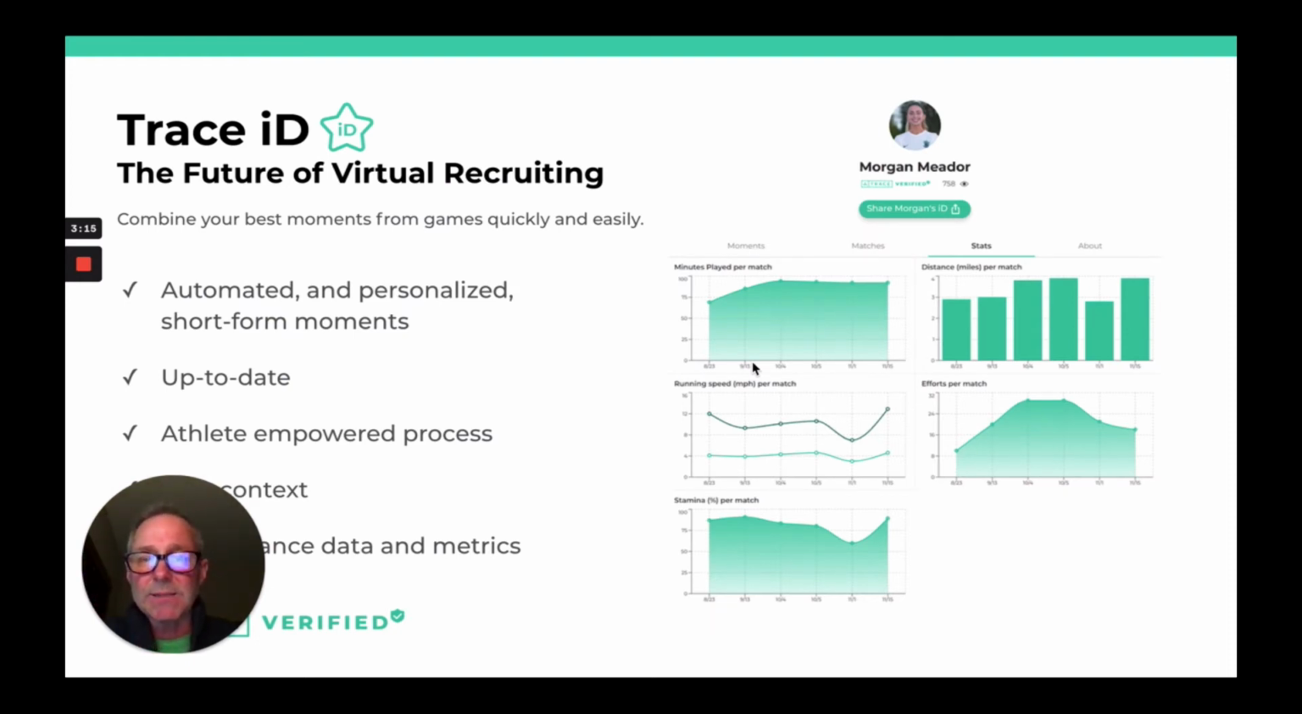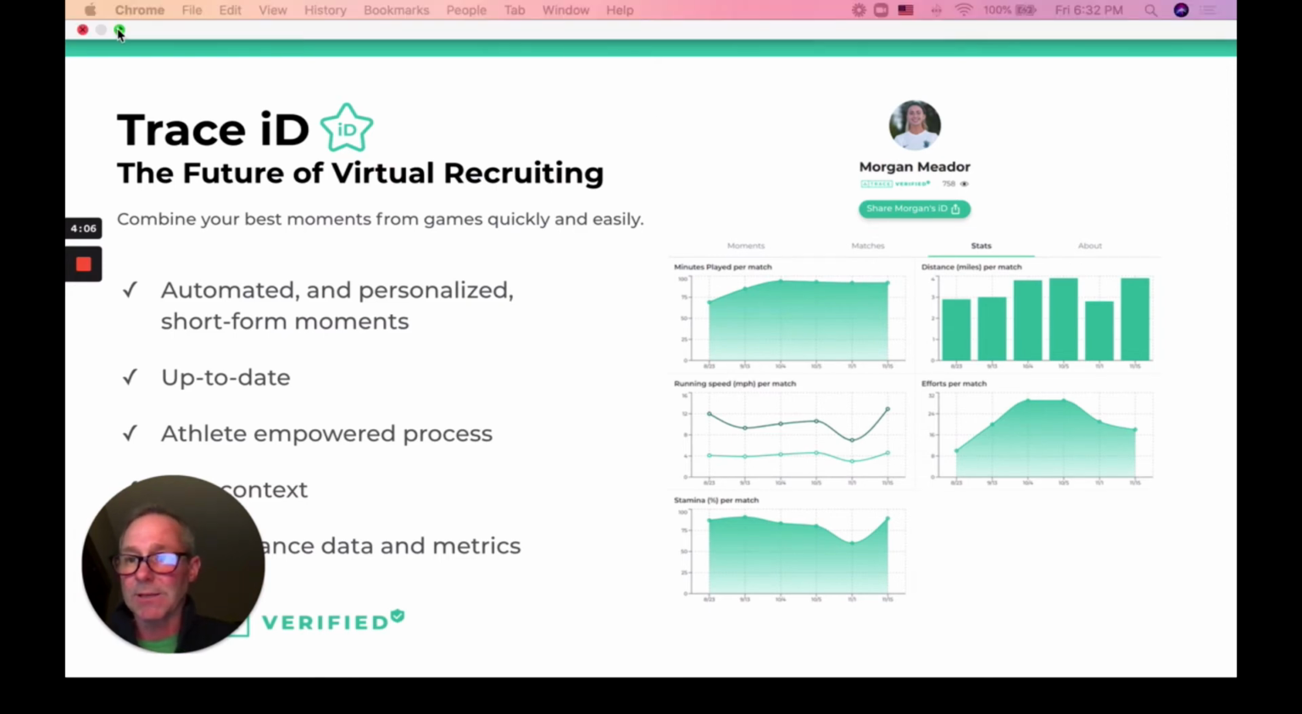What Trace ID is, it's a feature within the Trace platform that allows players to go back to their Trace games to add, organize, tag, favorite moments, and put them into a playlist. But it's a little bit more than that. Trace ID also includes a full match library. It includes player performance data, and it includes an about section, an academic and personal section. That's complete context. In fact, it's actually more information than college coaches had to make an evaluation just a year ago. And we've put it all on one platform. So let me show you exactly what I mean here.